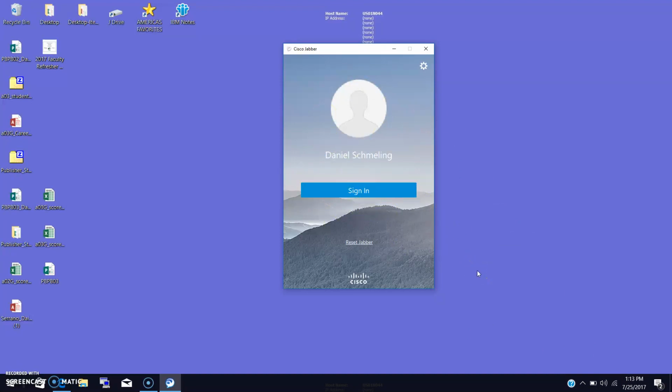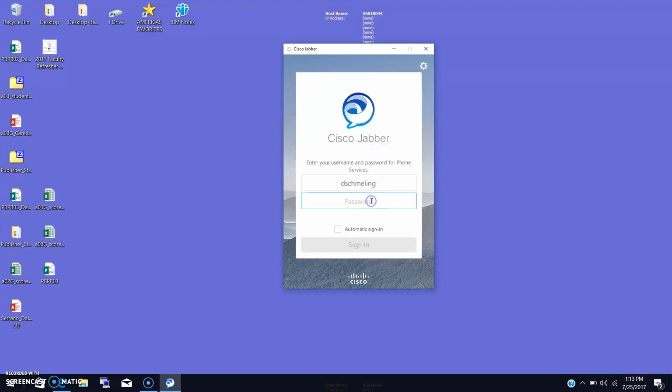If you need to call someone from a hotel room, don't connect to the VPN and sign in. It will sign in without being connected to the VPN, okay? So just know that.